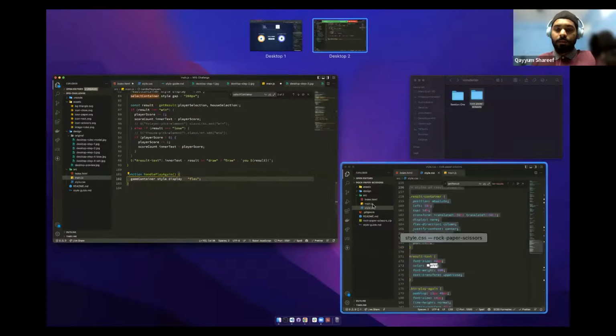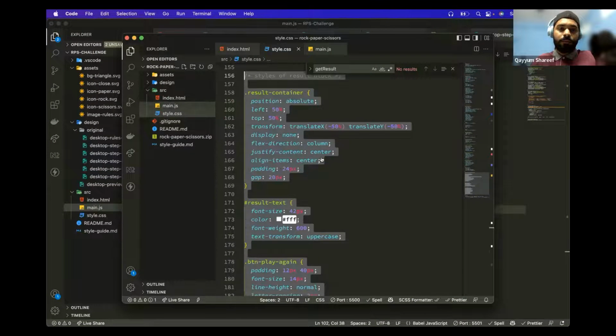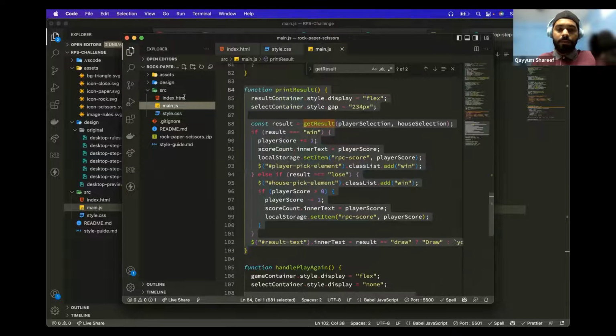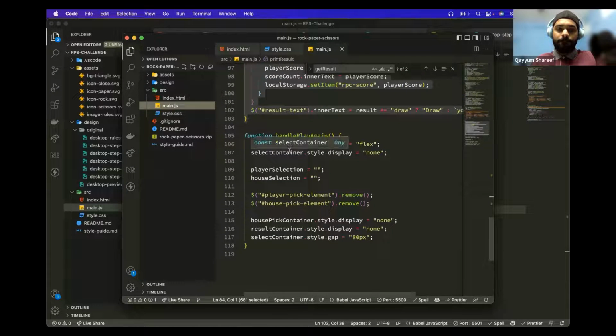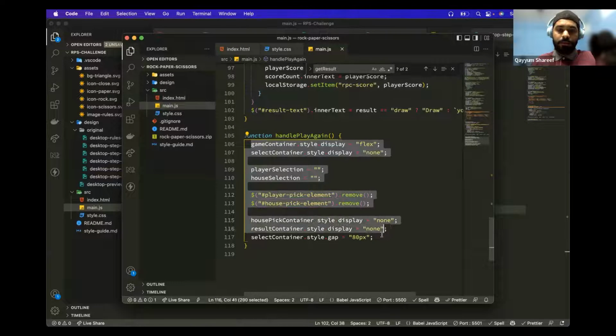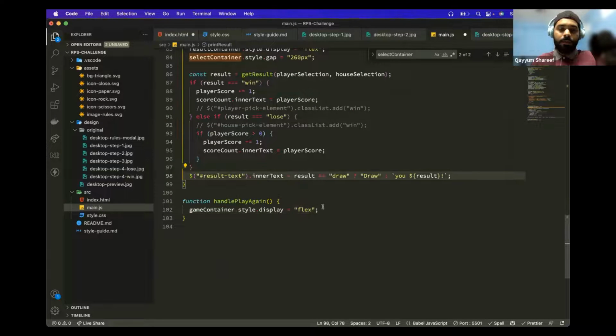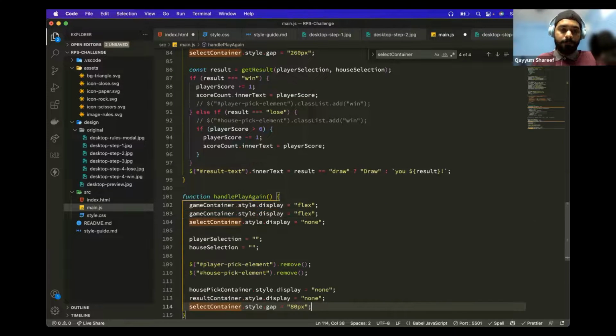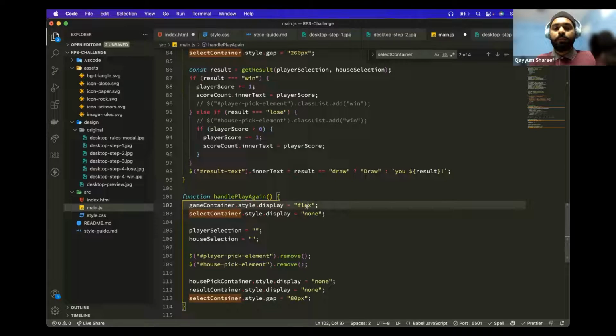Here I have written all the... let us go back to the reference project, and from here we are having the situations like all these things. So we are going to copy the code from the reference project, and from here we are going to apply all the stuff here. So game container styles will be back to flex, and select container styles is going to be again none, it will be hidden.